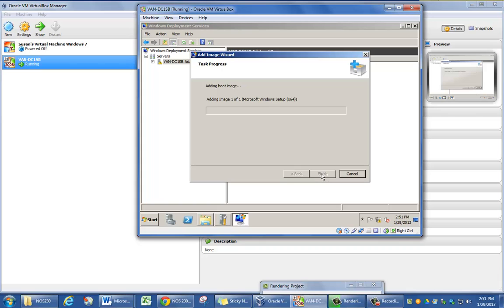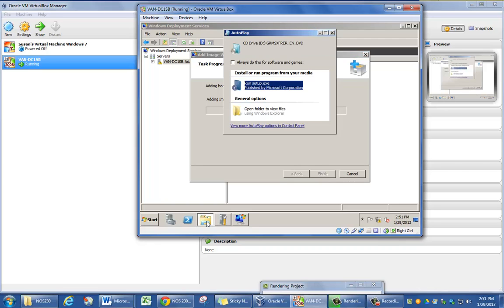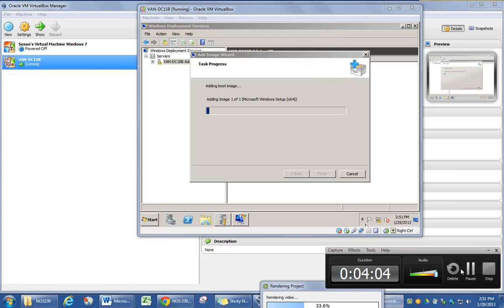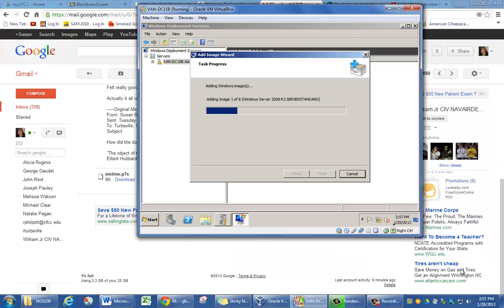It's adding a boot image. This may take a bit. So I'm going to put it on pause while this loads. Okay, as you can see, this is taking a little while. If you've done this exercise already, I'm sure you already know that this takes a little while.